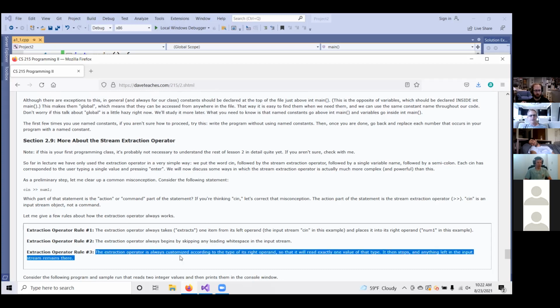Third, the extraction operator is customized according to the type of its right operand. So it always reads exactly one value of whatever the type is of its right operand, and then it stops. Anything left in the input stream after that stays there. So this is basically covering what happens if the user types more than one value and then hits the enter button, right? So let's look at an example.